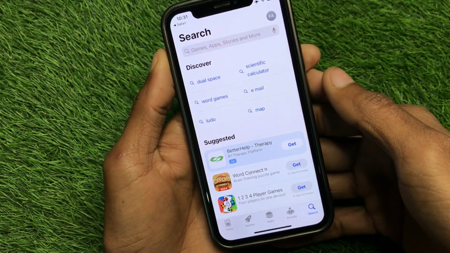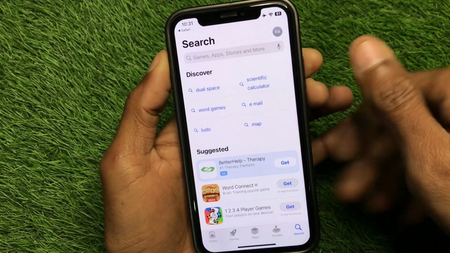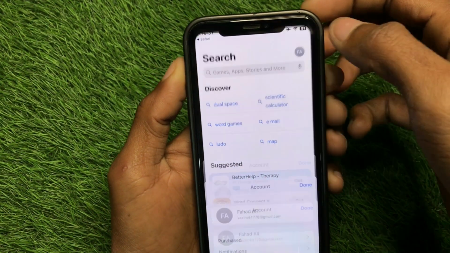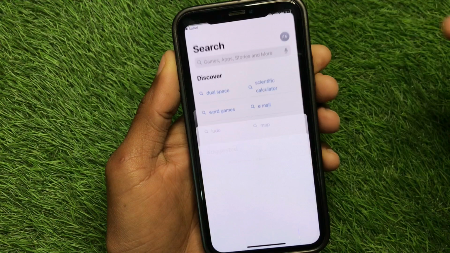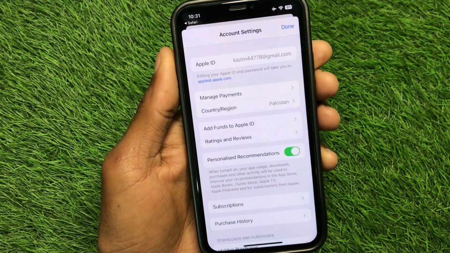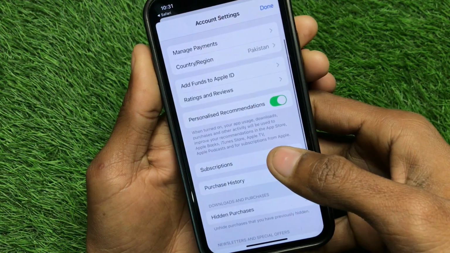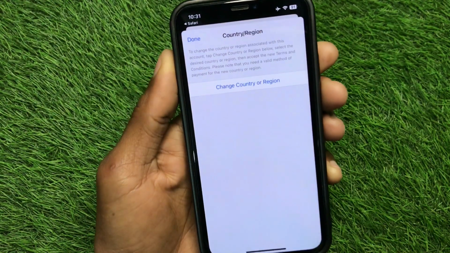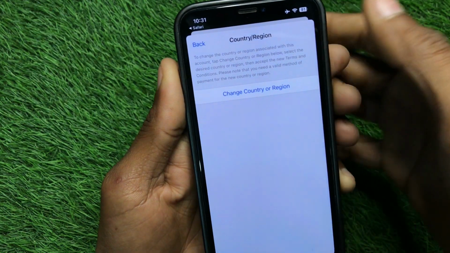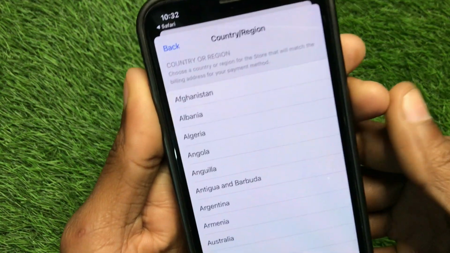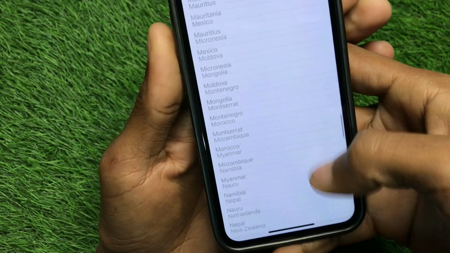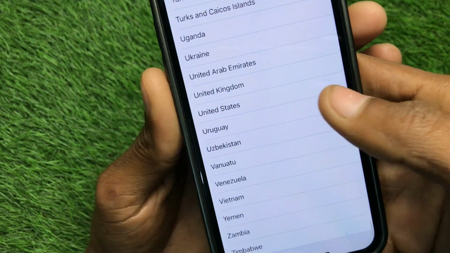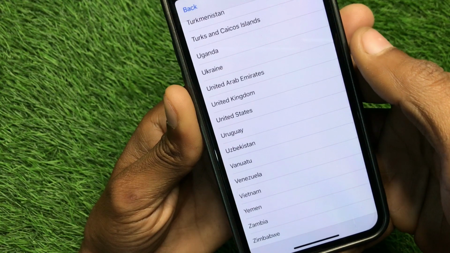So guys, simply first of all you have to open your App Store on any iPhone device and click on your main profile icon, and guys you need to click on your Apple ID name. And guys, after this you have to wait for some seconds for loading. So guys, now you will see this type of interface. Simply click on country and region first. Now you have to click on change country or region, and after this, from here you need to scroll down, and now you have to select United States from here.